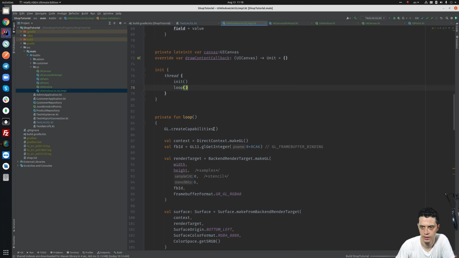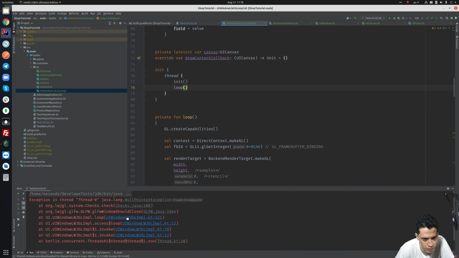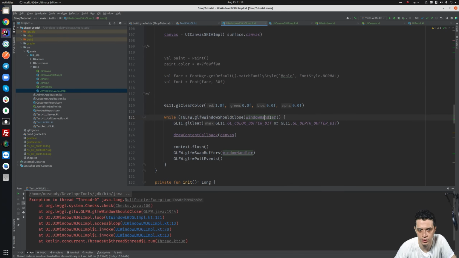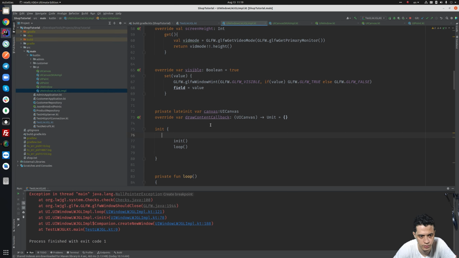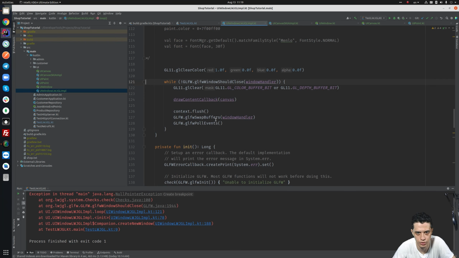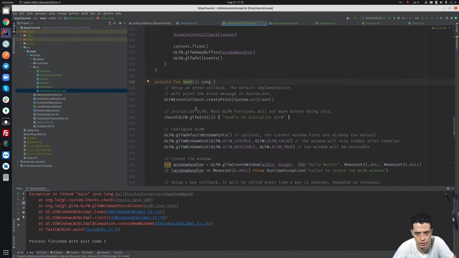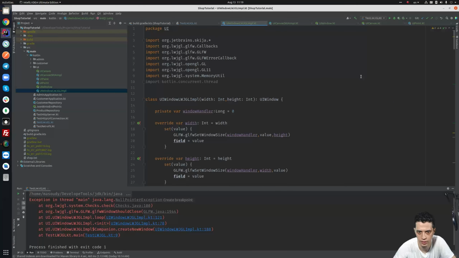Let's run it to see what will happen. And we have a null pointer exception inside the loop. The window handler is null. No, it's not null. Let's get it outside of the thread, see if it works. We have again a null pointer exception, glfw. We're calling the init function. It's doing everything. Oh, maybe. Yeah, we are setting the width and height here.